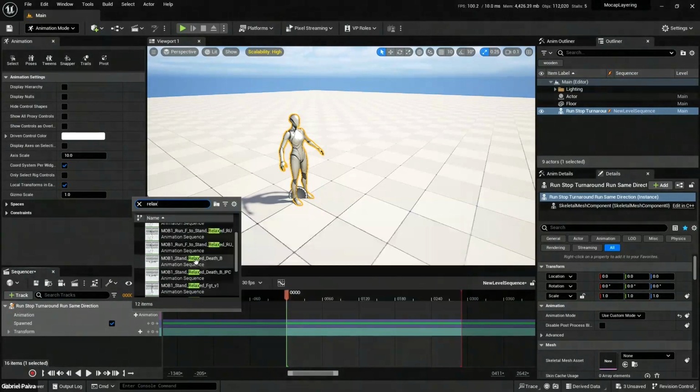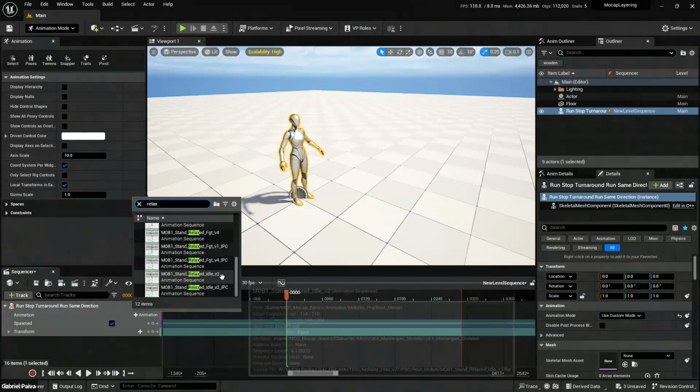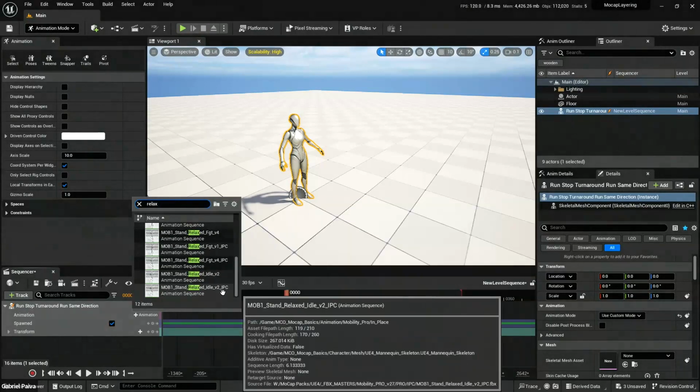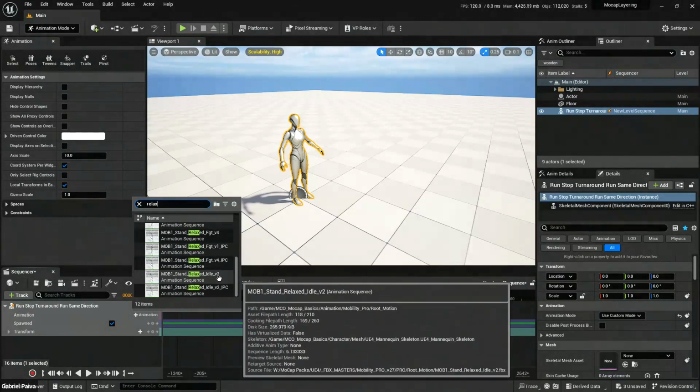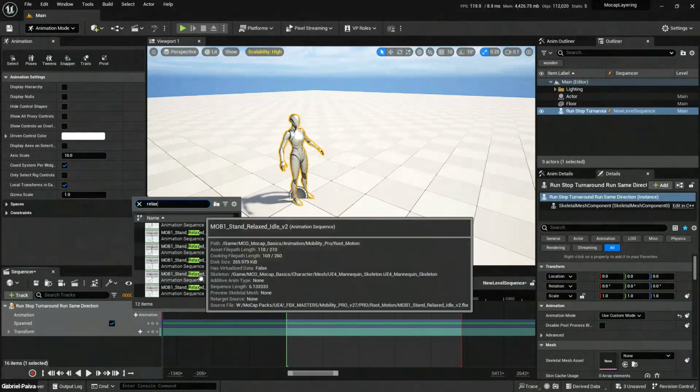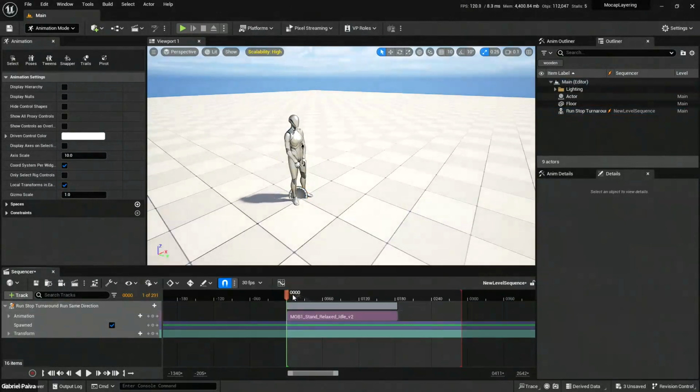And I should have a stand, relax, idle, right? And I want the one that is not IPC. This is in place. I want the one that is root motion, right? So this one is going to be good. So it's the stand, relax, idle version 2, right? That's it. And this is what we get.